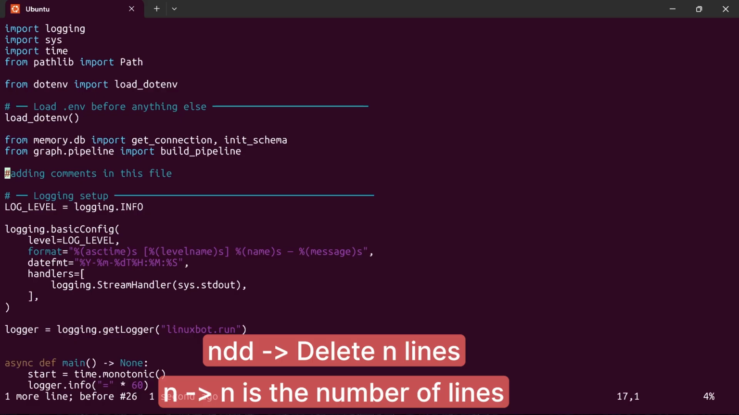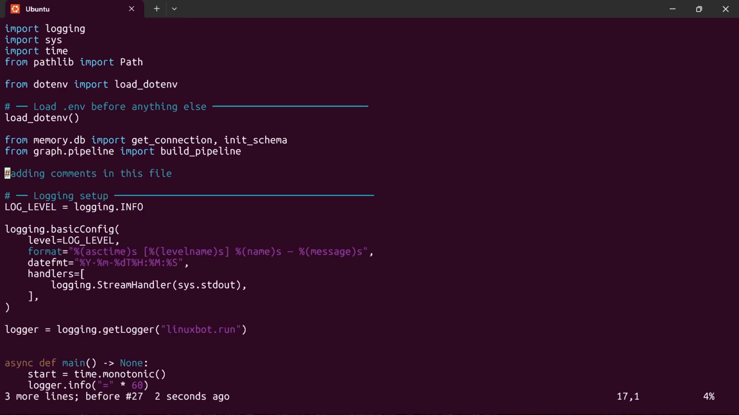So I'm going to delete 3 lines, so I can just type the number 3 and dd, and again you can see I've deleted the 3 lines. So you can count the lines you want to delete and delete them.